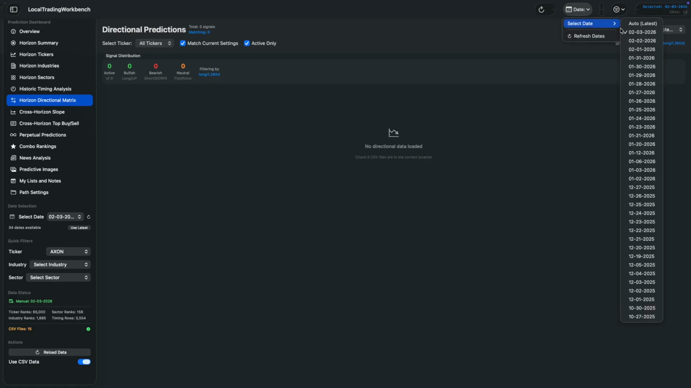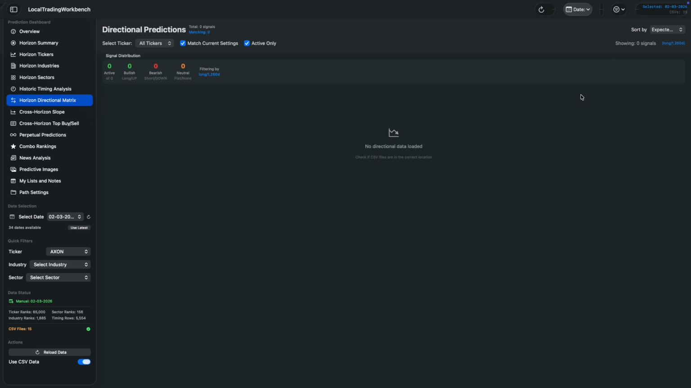So now we're loading what's called the directional matrix. This is along the horizon, as a predictive tool of essentially what future actions will be for signals along different horizons. This one actually, we're changing the horizon again, because there was no data currently made for that other horizon.